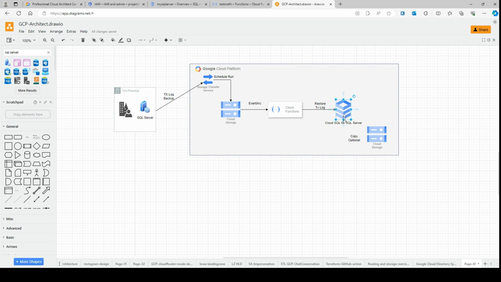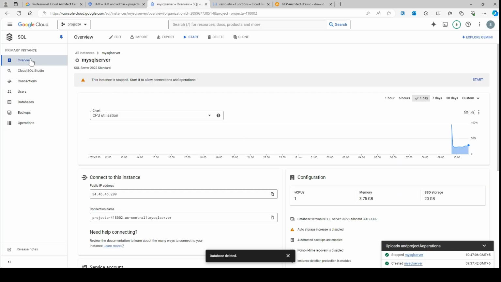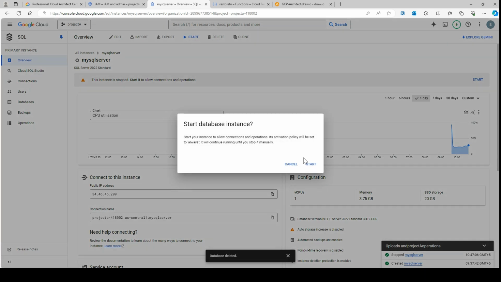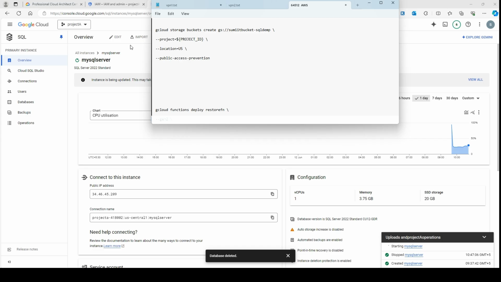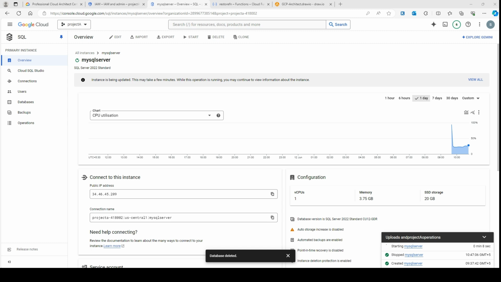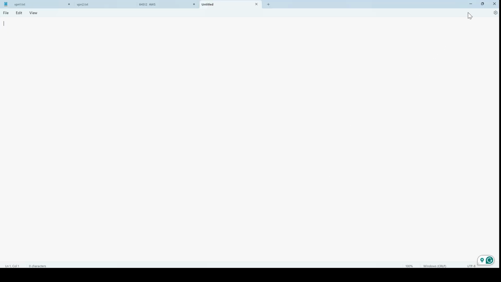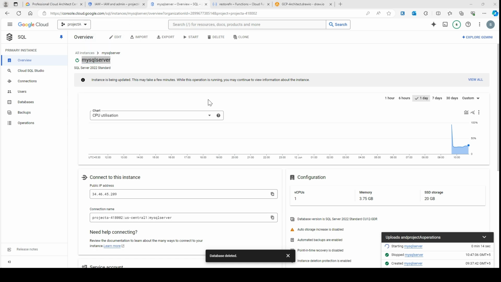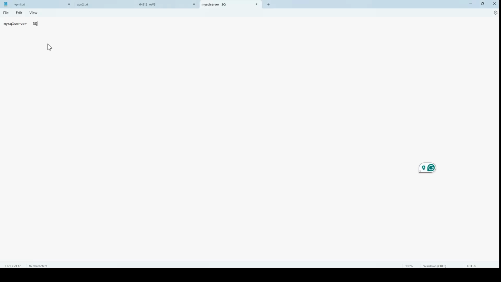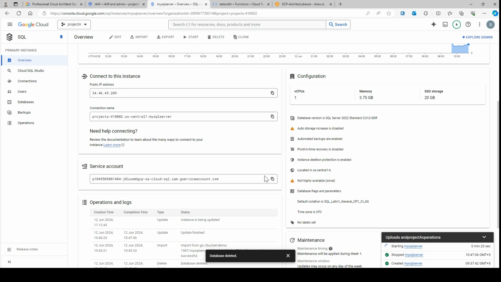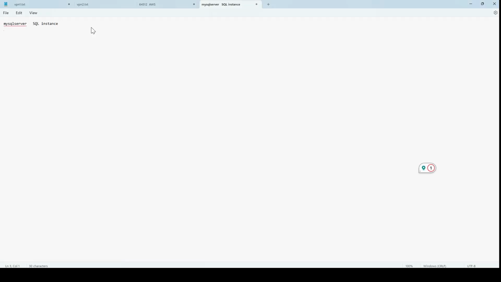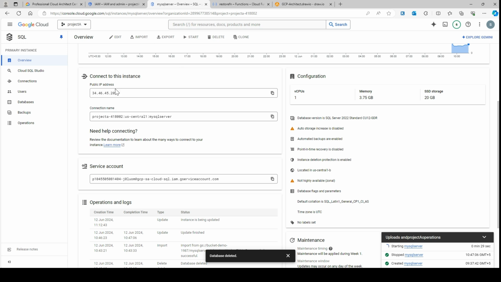So for Cloud SQL Server, if I go to my console, I already created a SQL Server, which is in stop mode. So I'm going to start it. The name of my SQL Server is MySQL Server, and let me just put this information here. This is my SQL instance, and this is the service account for my SQL Server, right? So I just started it.